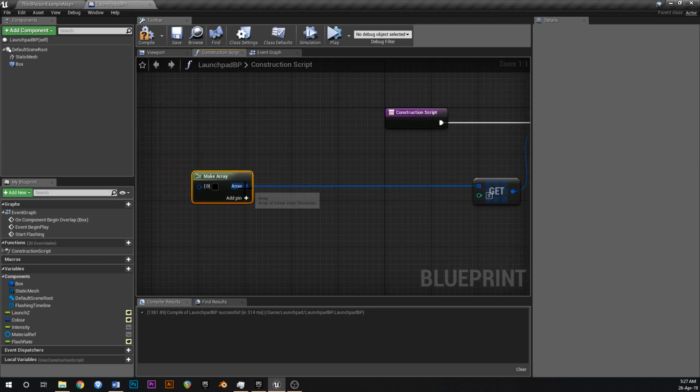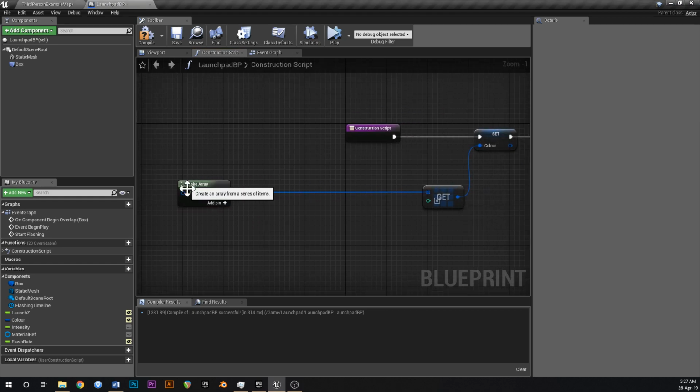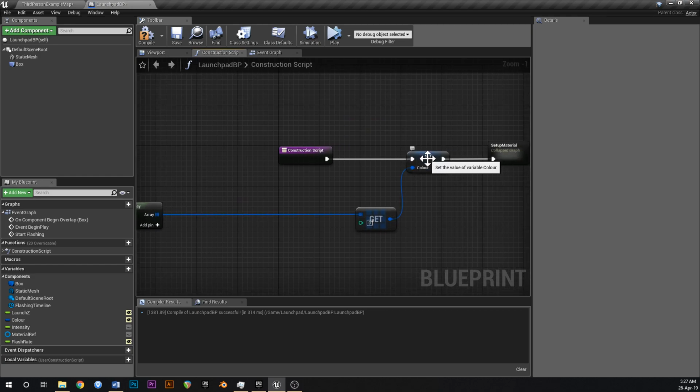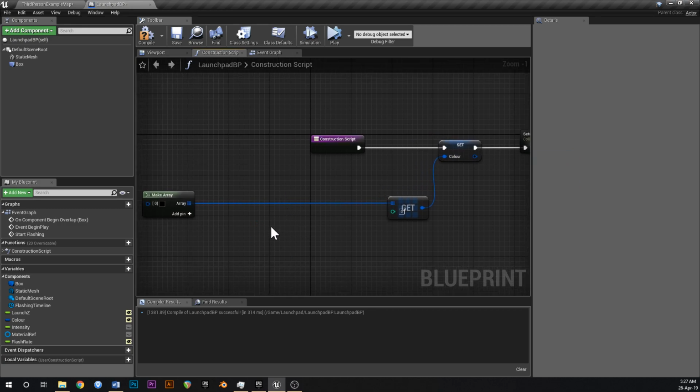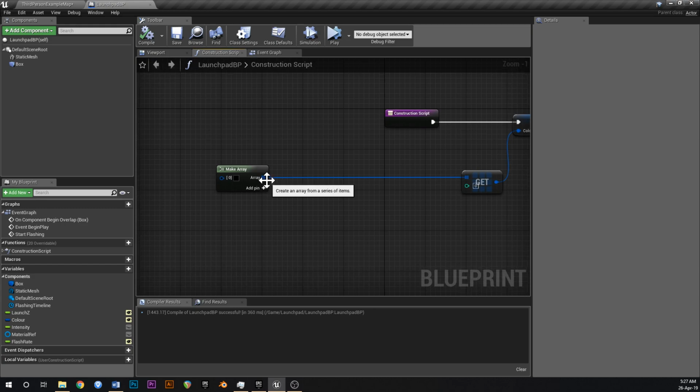What I'm doing here, I'll explain before I get into it. We're going to have an array of different potential colors, and then we're going to set up some logic down here that will select a random color, set that to this color, and then it'll set up the material. So whenever you put down a launch pad, it'll just be a random color, so they'll look really pretty. You don't have to do this. You could have them all the same color if you wanted to, but this is just a cool thing that I felt like doing.